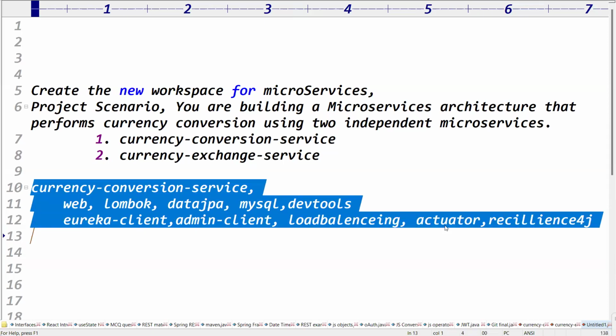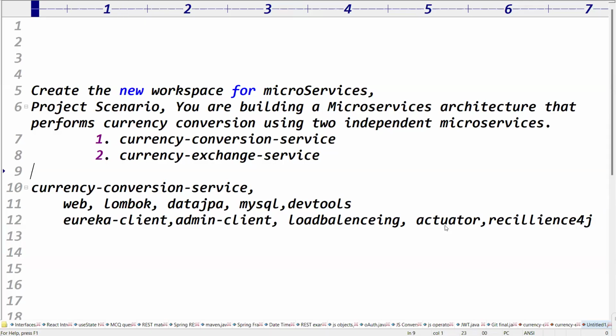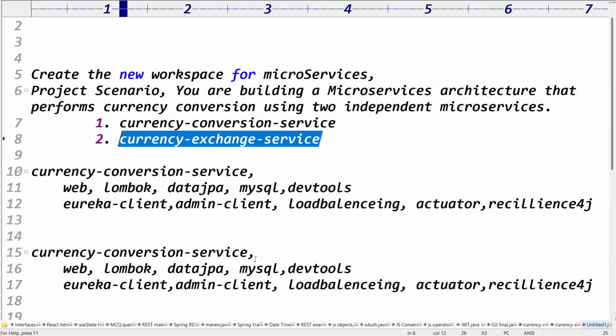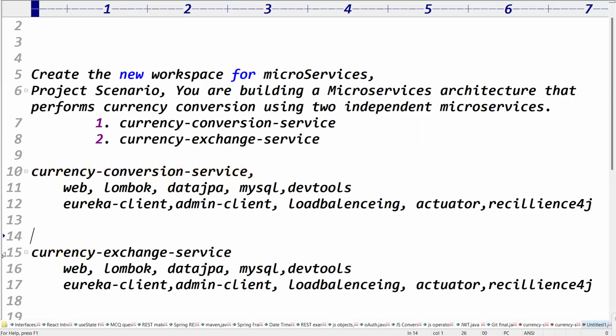Currency conversion service. Even for the currency exchange service, please add all the dependencies, no problem at all, because it also requires the Web dependency, Lombok dependency, Data JPA dependency, MySQL dependency. Add these dependencies for the currency exchange service also. Then how many microservices are ready? Total 2. One is currency conversion. Second one is currency exchange.